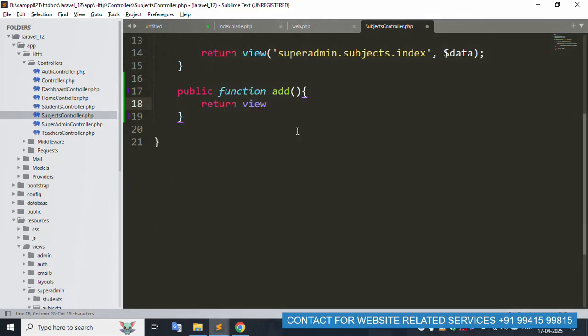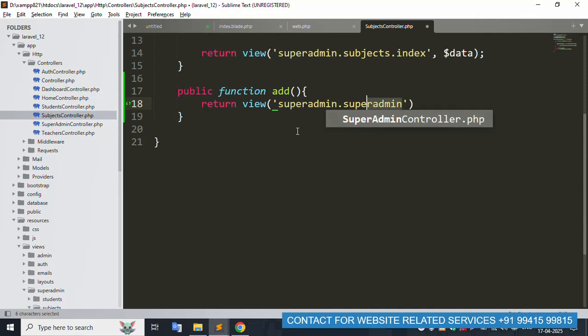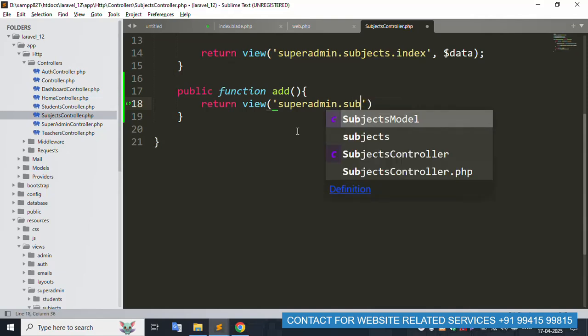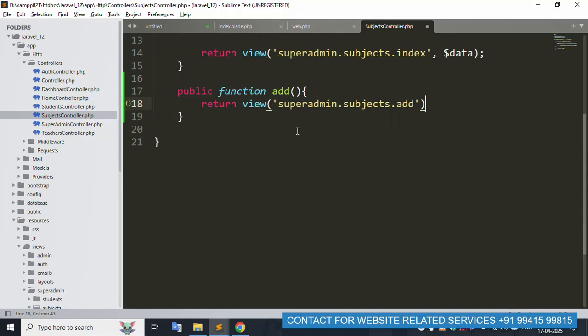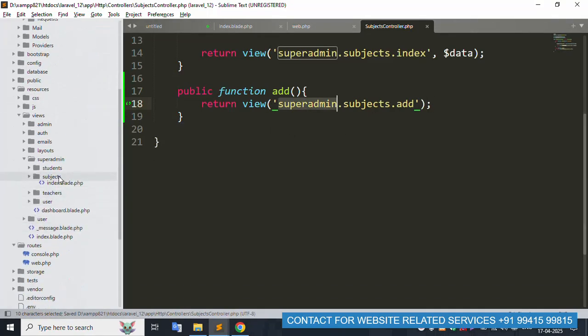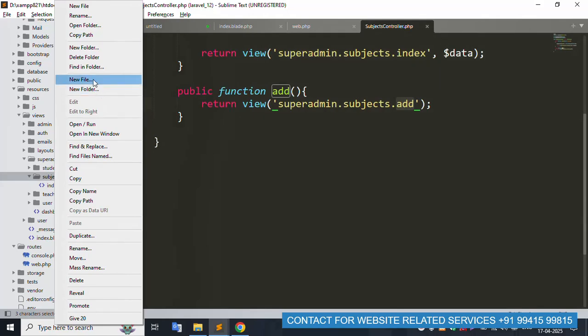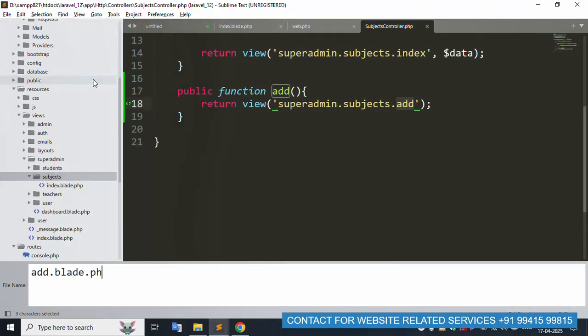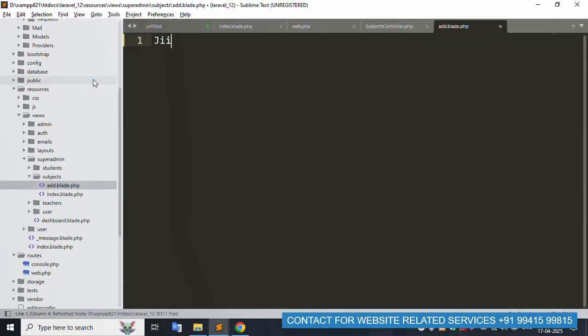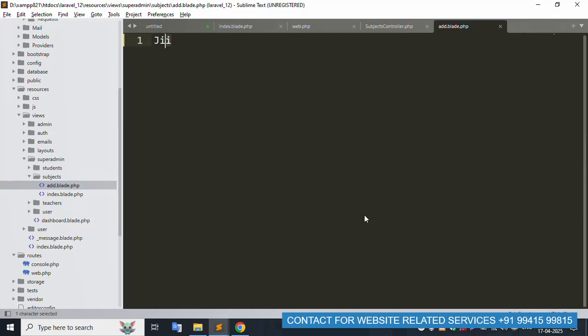Let's return view super admin dot subjects, sorry, subjects dot add. Create a new add file. The subject folder is already there, so first of all, super admin. In this view super admin subject, the file is not available, so let's create a new file, add.blade.php. Successfully created, and refresh this page and it works fine. All good.